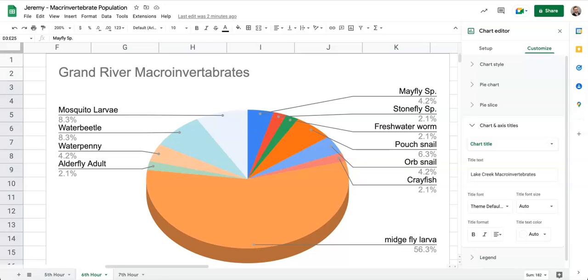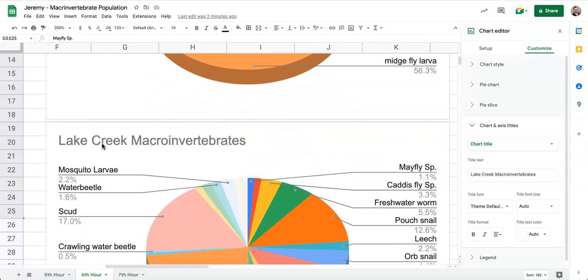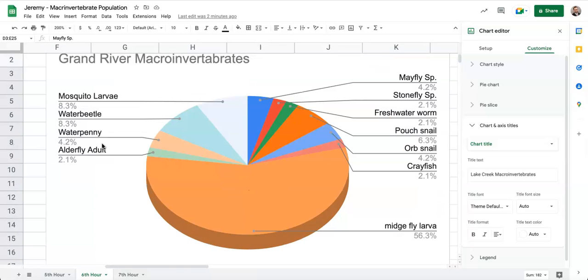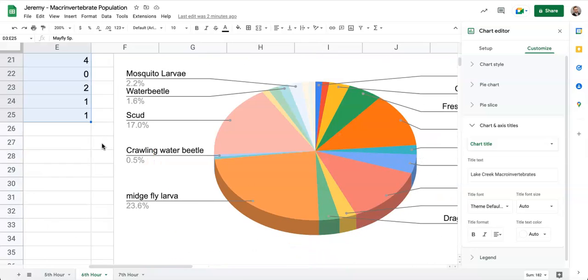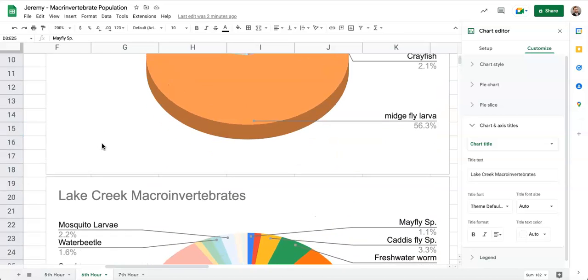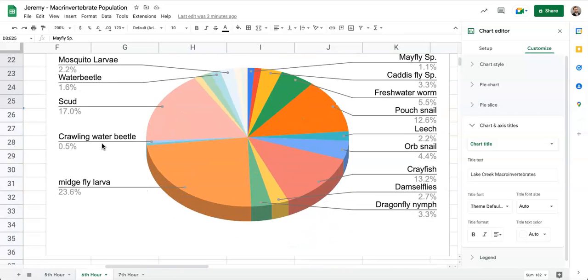What other differences are we noticing between Lake Creek and the Grand River? Focus your attention on the orange section of the graph that's on mine. There are more what? Yeah, the population is a higher percentage midgefly in the Grand River than inside of Lake Creek. This could be an indicator of water quality because remember, midgefly larvae were one of the group 3 macroinvertebrates that are more pollution tolerant and don't require quite as much oxygen in the water.